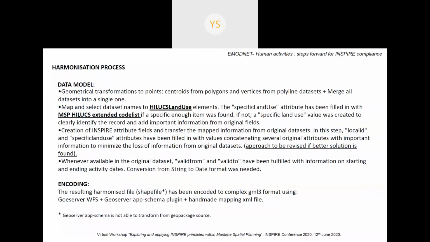And we use the attribute called specific land use to fill in with elements from the Msp Hilux extended code list, also proposed within the Mars project, which is an extension of the original Inspire Hilux land use, which was proposed to hold more elements that the original code list didn't have to define the maritime uses. Even though sometimes we didn't find, even in this second vocabulary, appropriate elements to define our activities.